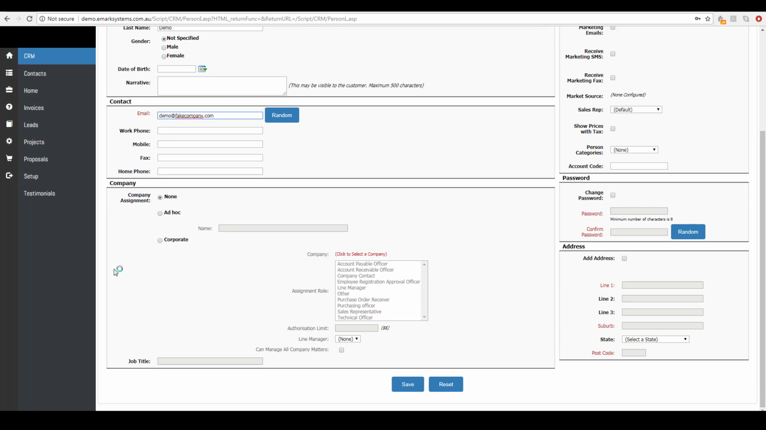And then we move into the company assignment. So customers don't need to be assigned to a company, so by default they won't be. Second option is to add a flat name to the company record. In this scenario there's no company structure, it's just a text field. And then the third option is to assign them to a company that's been enrolled in the system.